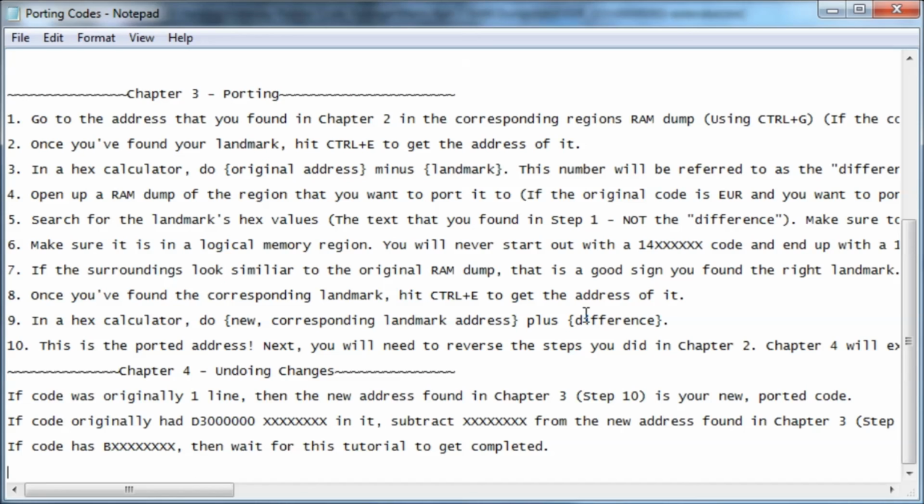This is a basic tutorial. It will not work for every single code in existence. It'll work for a decent amount of them, and I hope it does.